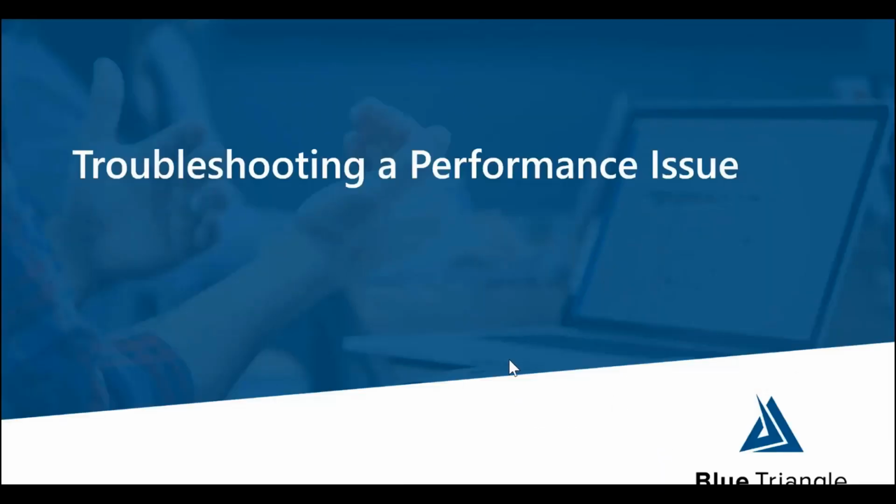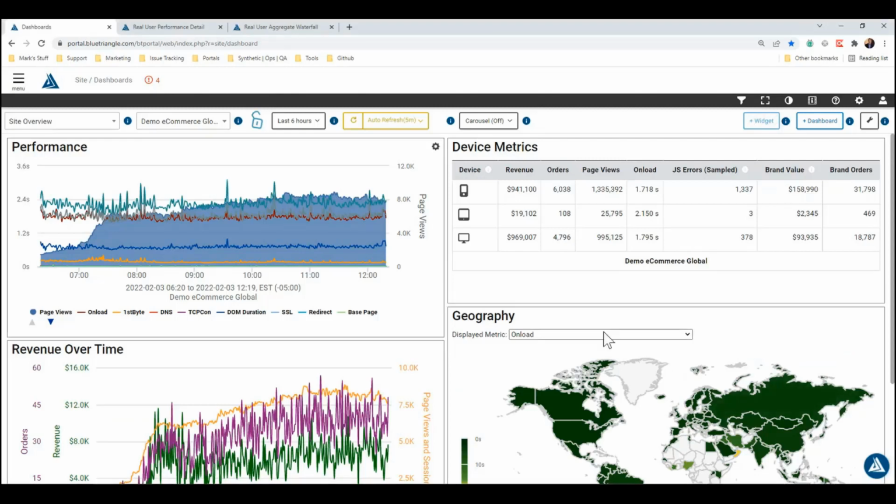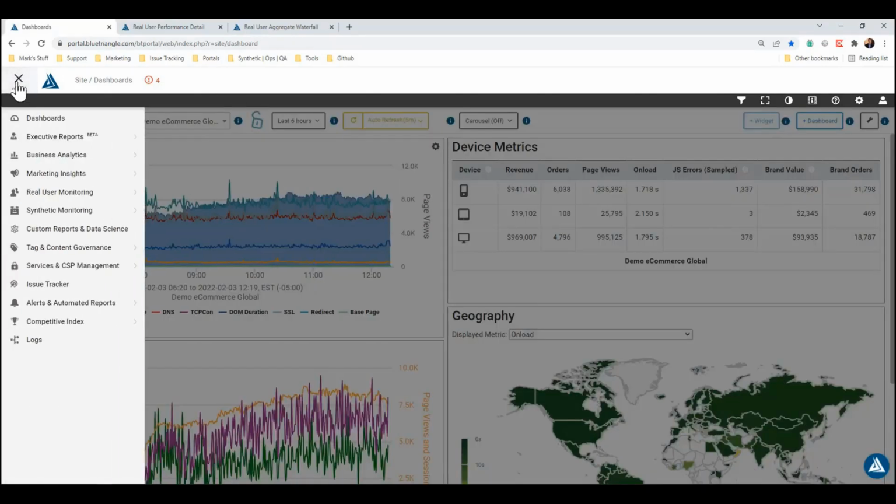All right, so the last thing we're going to do is a quick walkthrough on how to troubleshoot a performance issue. So I'm going to open up Blue Triangle and we're going to walk through this right now. All right, so right now I'm in the dashboard, obviously.